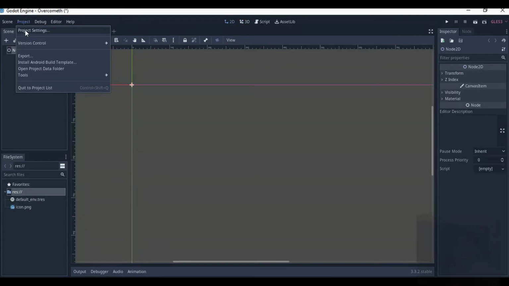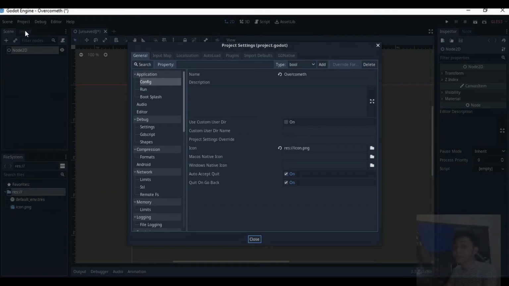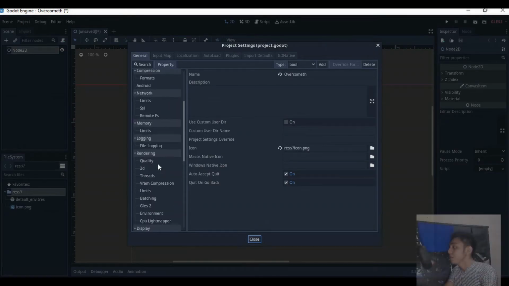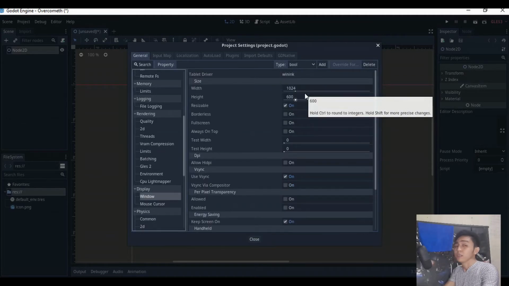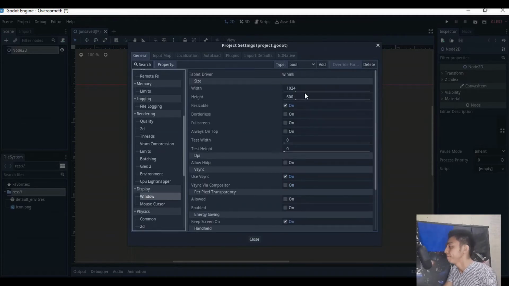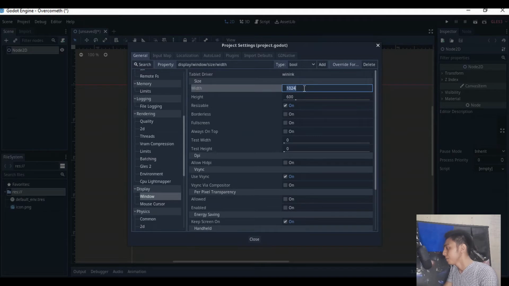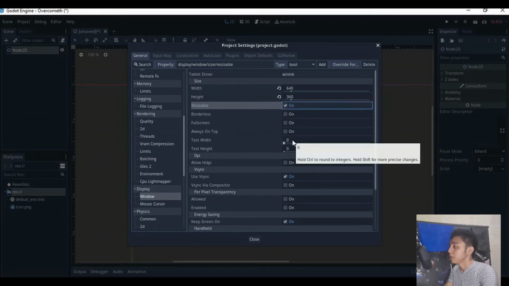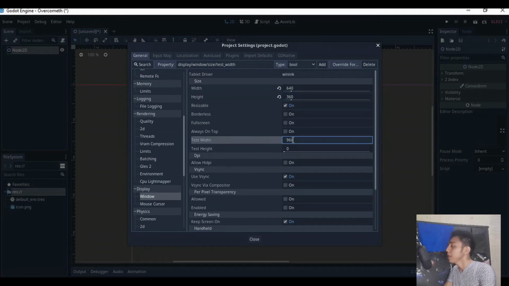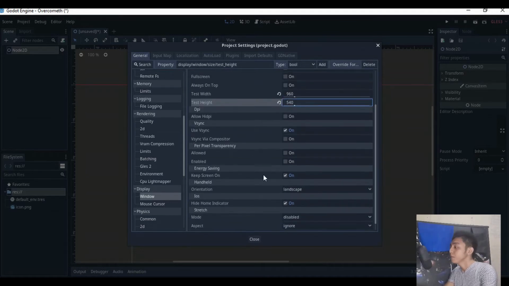Just go to project and then project settings, then find the display tab and go to the window, do some customization here. Set the width, the height, resizable, put check, then set also the test width and the test height. Use VSync, leave it checked.